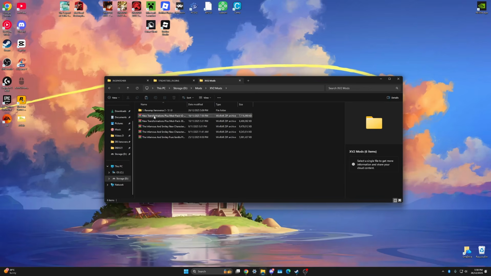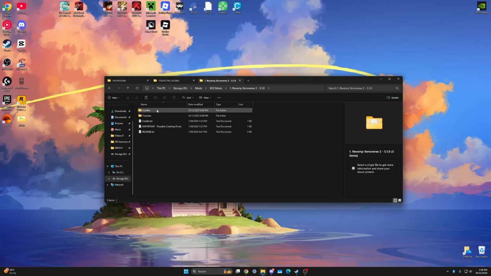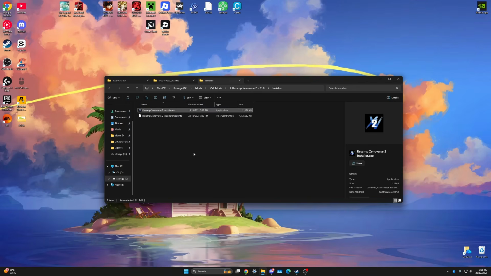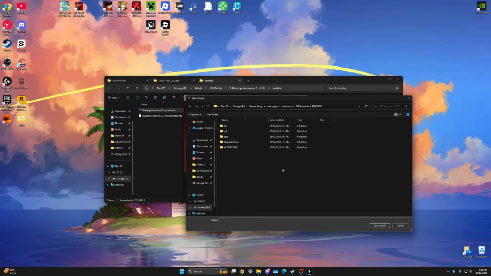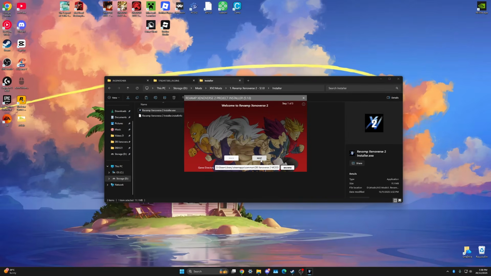Head over to wherever you downloaded Revamp, obviously extract it, go into the folder, and then go into the installer, run the installer.exe, make sure the directory is correct. Now for this one, do not go in the bin folder, just the root directory folder. Just the DB Xenoverse 2 folder. Do not go in the bin folder, just the main folder itself, if that makes sense. And we'll go ahead and hit select folder.